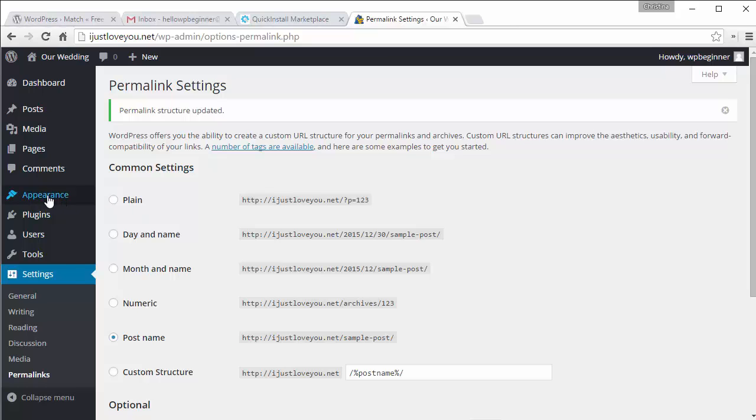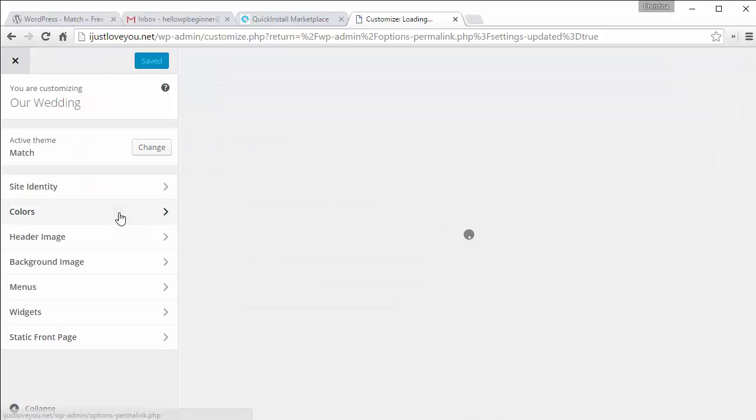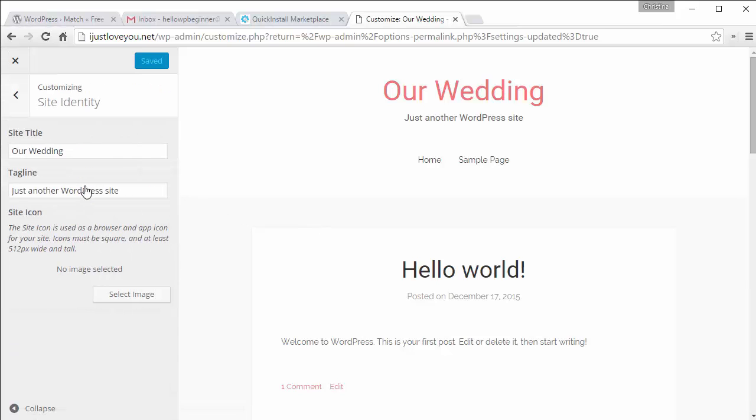And now we'll go into appearance, and we'll customize it. This will open up a little customizer where when you're making changes over here, it'll show you in real time over here what it's looking like. So we'll just go through all of these. For site title, that's up here, and then the tagline's down here. A lot of people will put their name.